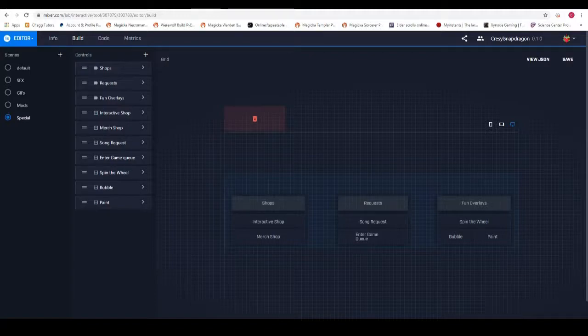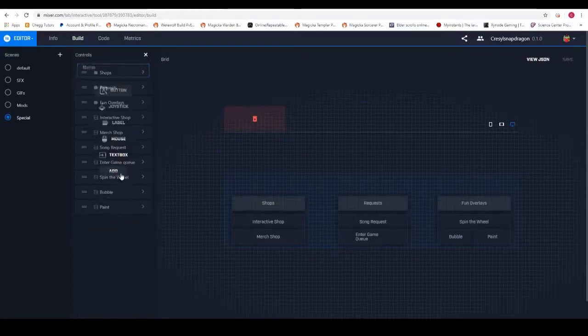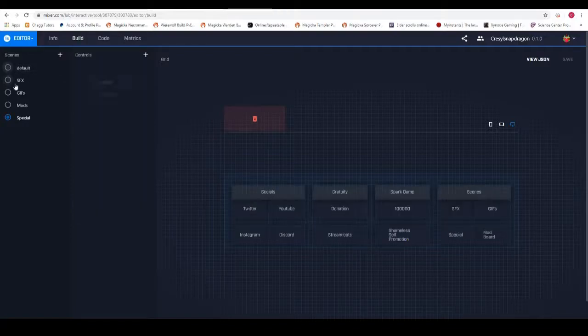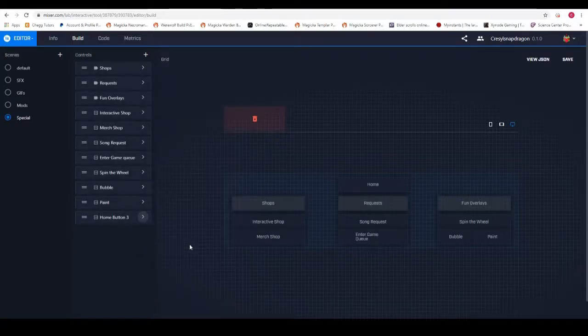So the next thing that we're going to do, now that we've had our scene created, is first create a home button so that our viewers can get back to the default scene here. So we're going to create a home button. Okay, and save. It does not auto-save, so you have to make sure that you save every time.